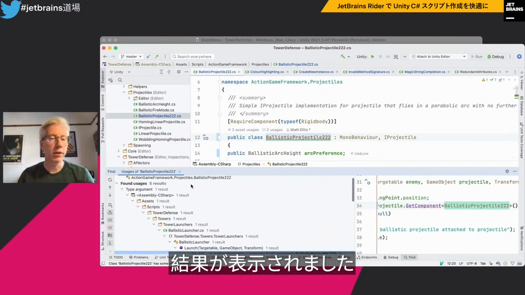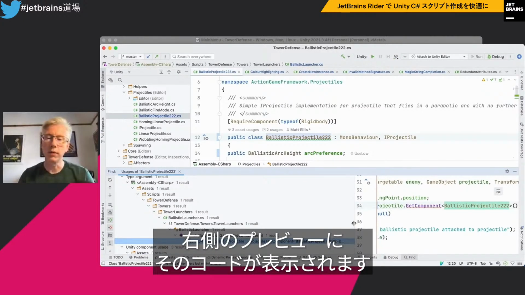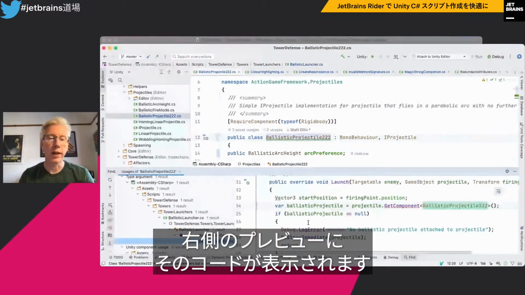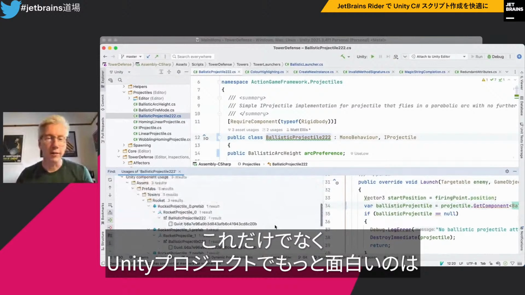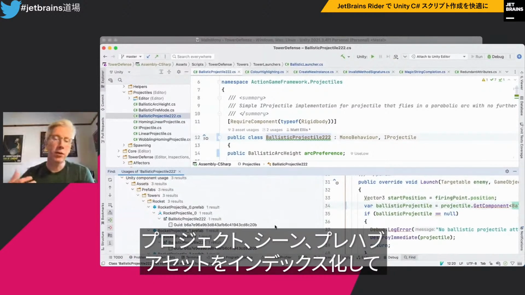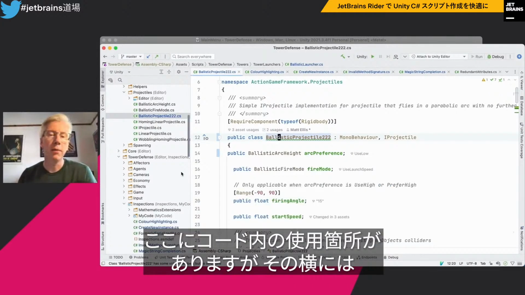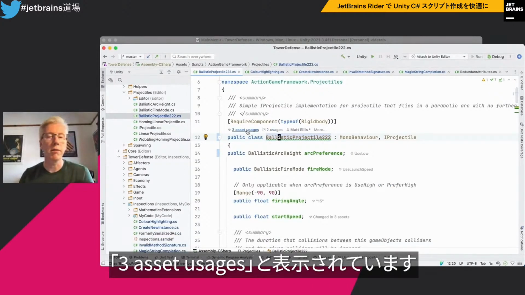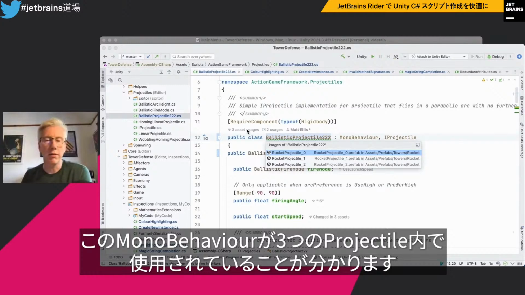And you can see I've got my results here. It's being used as a type argument in this ballistic launcher, and you can see the code in a preview there on the right-hand side. But what we also do, which is a lot more fun and interesting for Unity projects, is that we index your project, your scenes, your prefabs, your assets, and we get to show you where this code is being used inside your Unity projects. So here we've got my usages in code, but next to it we've got these 3 asset usages. And if I click that, we can see now that this MonoBehaviour is being used inside these 3 projectiles.